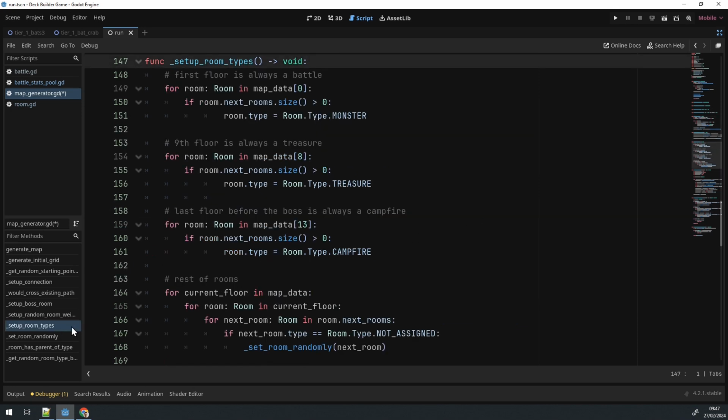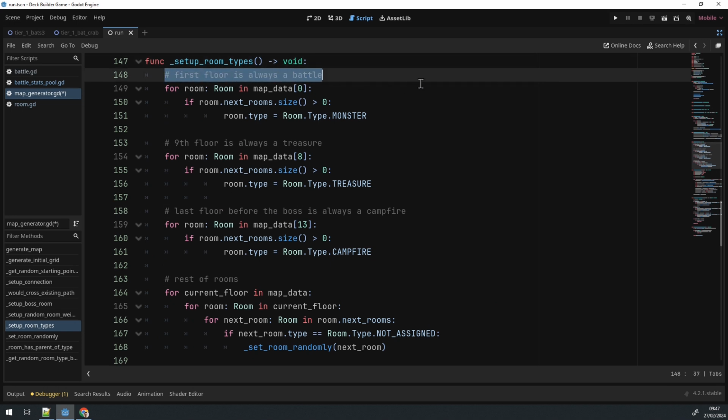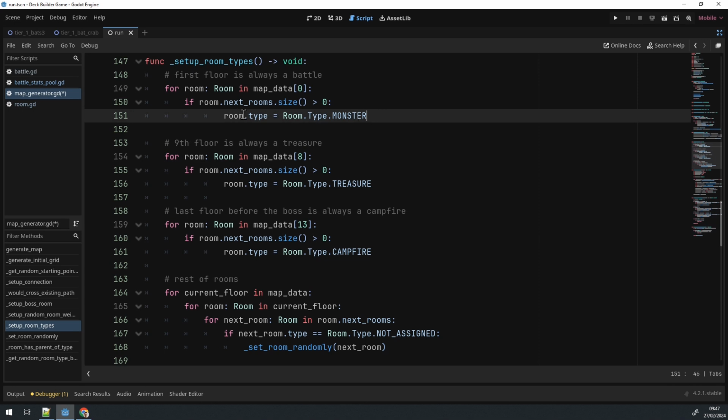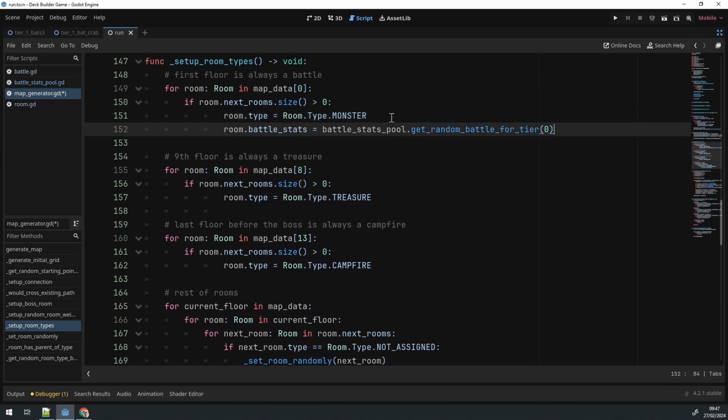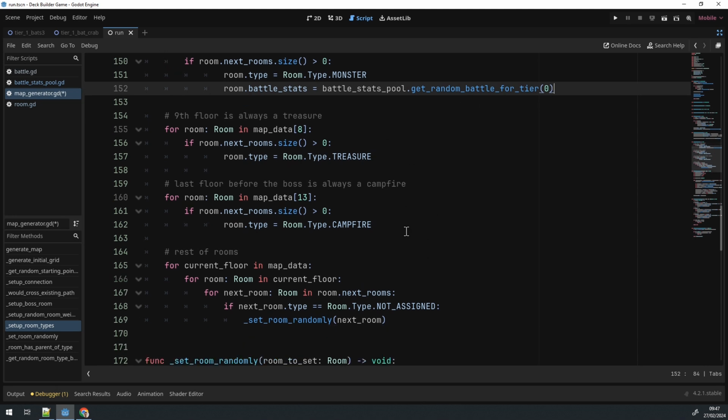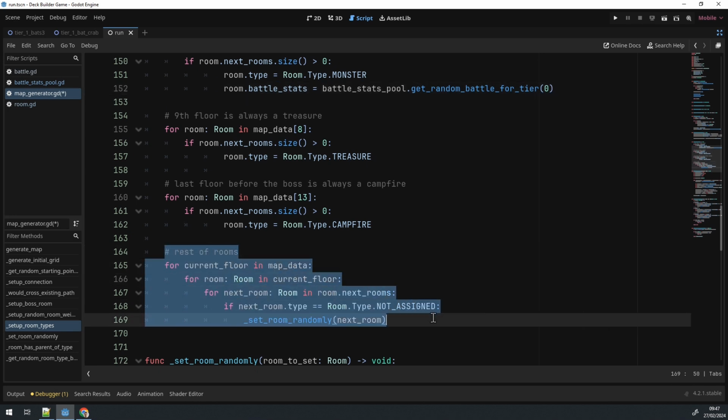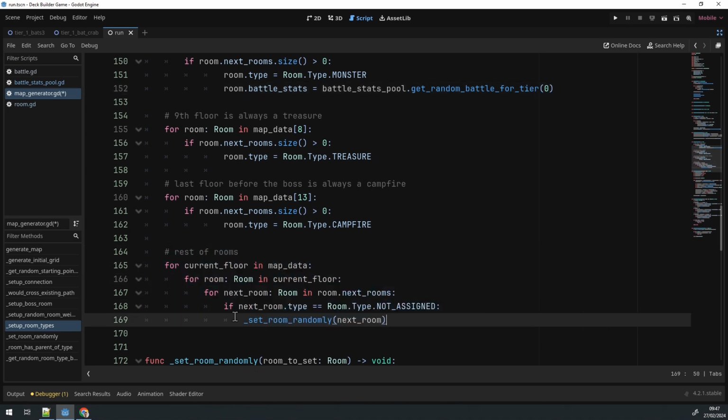So if we go to the setup room types method, you can see that this one here says the first floor is always a battle, right? But it's not enough to say that it's a monster type of room anymore. What we also need to do is, you guessed it, set the battle stats resource to random battle, but this time from tier 0, right? And you can see that we don't really have to do this with the treasure and the campfire rooms, but we have this one here.